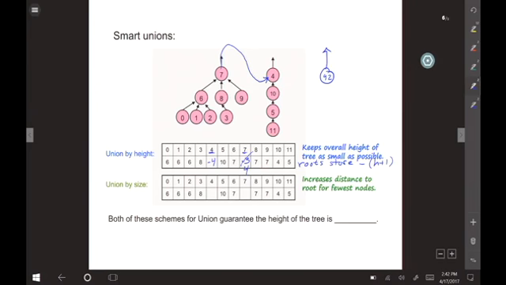Okay, let's talk about the other one briefly. So this one is called union by size, and size here is measured by the number of nodes that a tree contains, and it decreases the find time. So that's what distance to root is effectively, for the fewest nodes. So we're going to point the smaller one to the larger one, yeah?